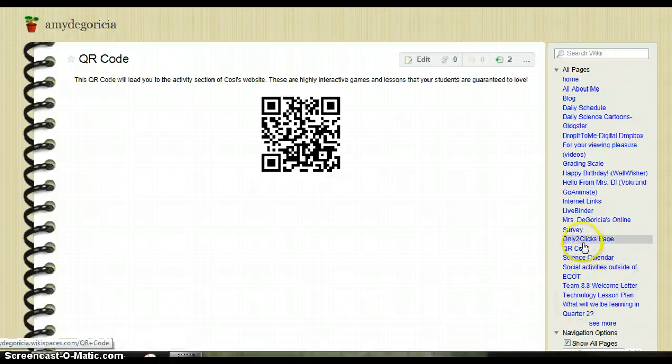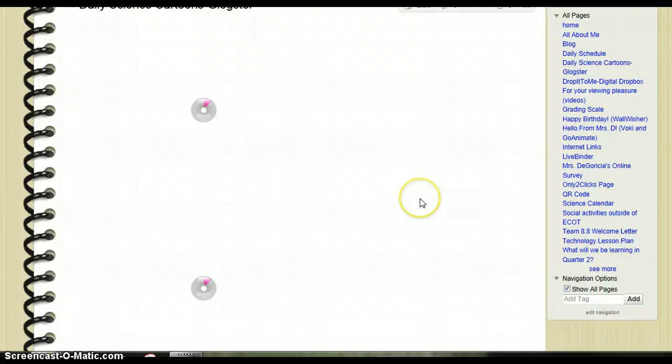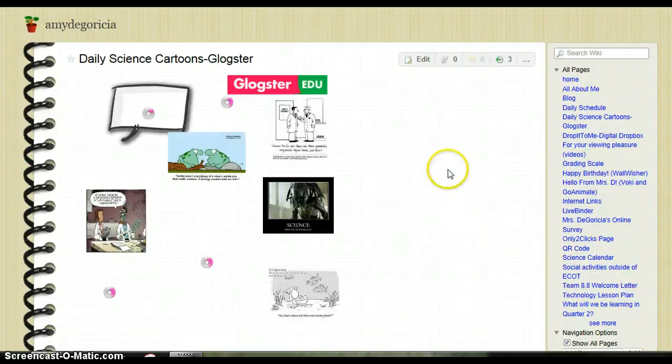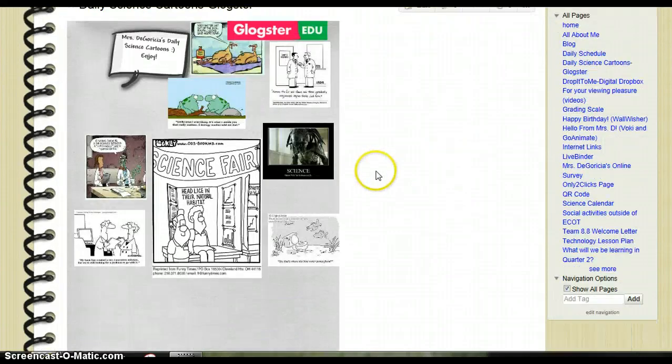All right, in addition, start back up top. I have my Glogster page, and I love science cartoons. I love cartoons of all kinds. So when I made my Glogster page, I decided to do it with some funny cartoons that I thought my students would really enjoy, and they do. Go Animate. This is another thing. I just had a lot of fun with a lot of these.